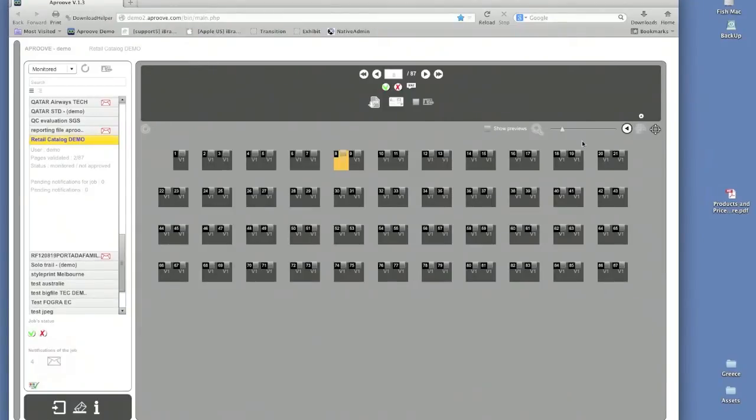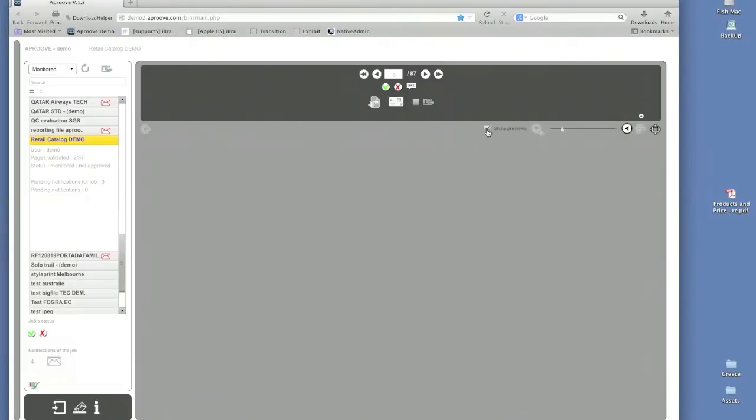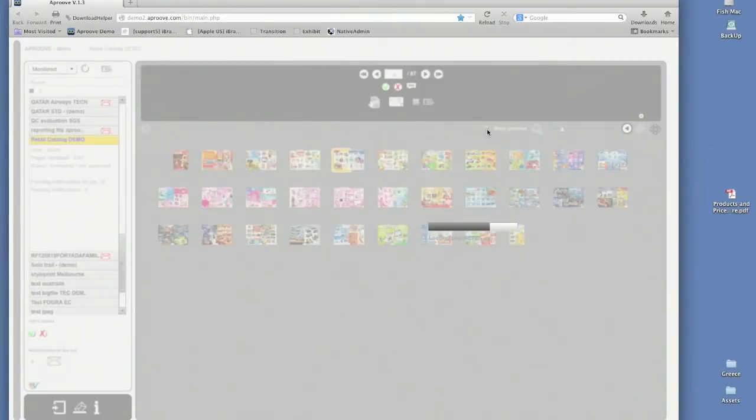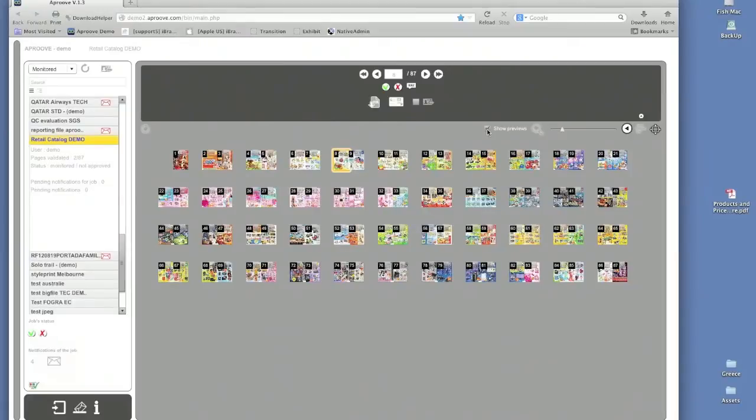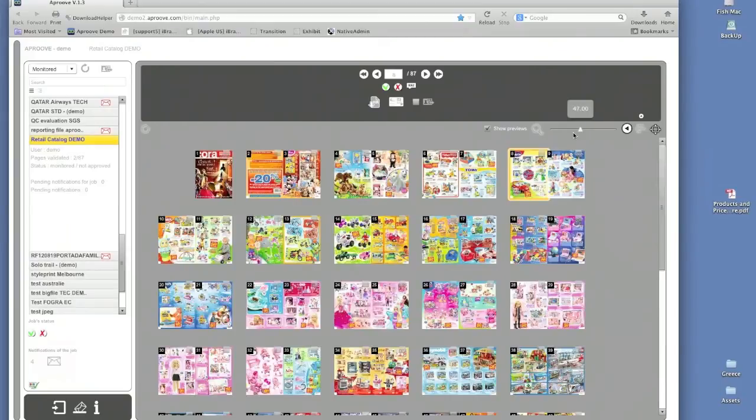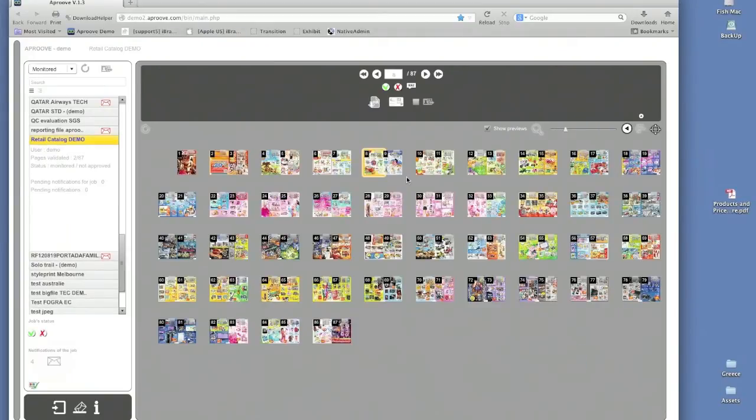87 pages. Now the other thing we can do, if we want to, we can click the button here and we can show previews of the pages. So we can see them here. You can change the size and you can make them bigger and smaller. So you've got an overall view of the actual pages themselves.